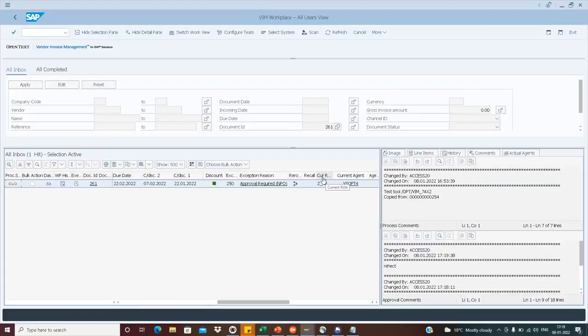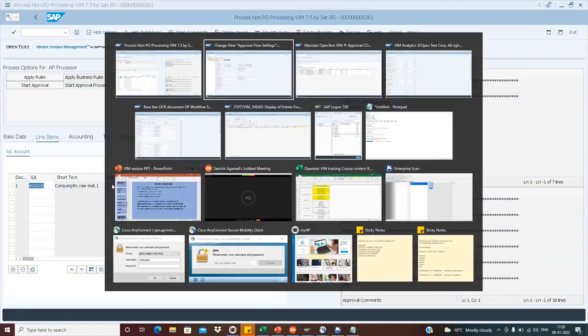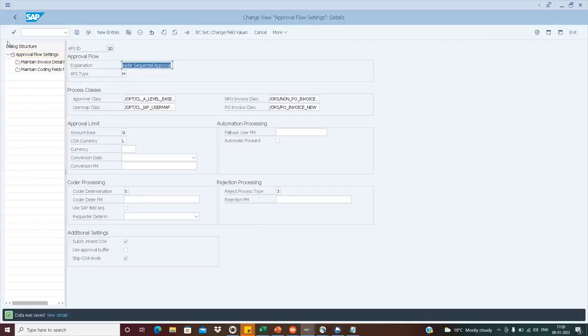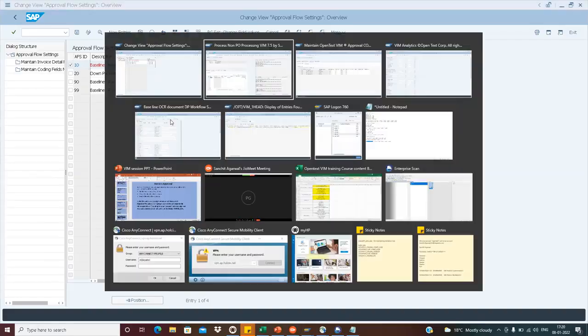Now if you see, it has come to the user AP one. Clear? Yeah. Clear. Got it. So based on that setting, that is how the rejection works. Okay. Correct. So this is what I want to show you.